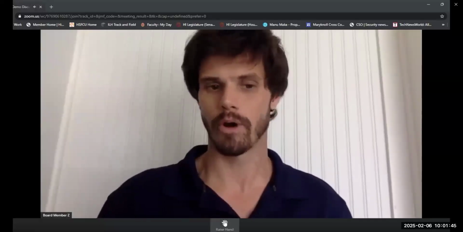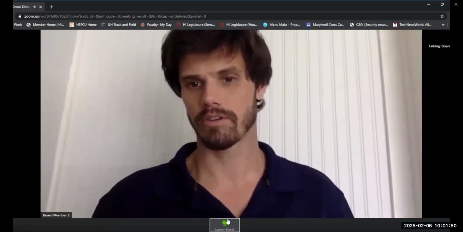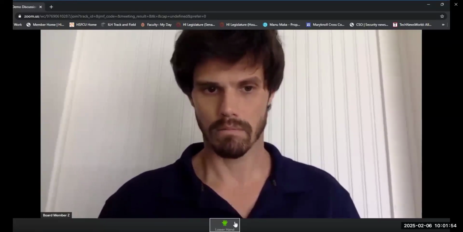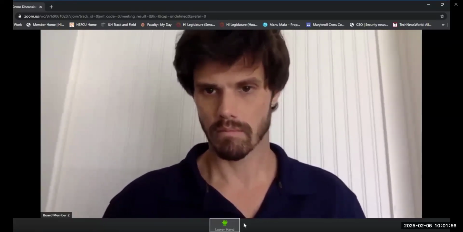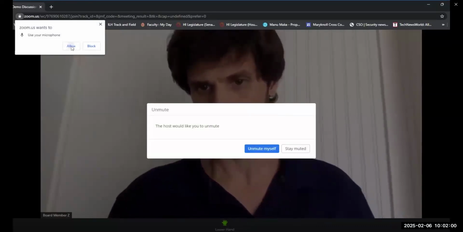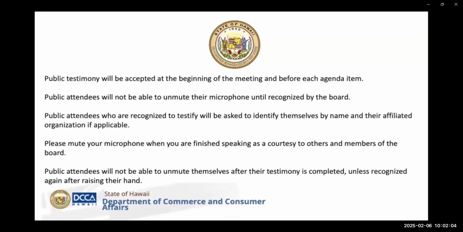Public testimony will be accepted at the beginning of the meeting and before each agenda item. You can indicate that you are ready to testify by clicking on the raise hand button being circled by the mouse on your screen now. At the appropriate time, the board will recognize you to speak and ask you to unmute your mic as shown here. Again, public testimony will be accepted at the beginning of the meeting and before each agenda item.